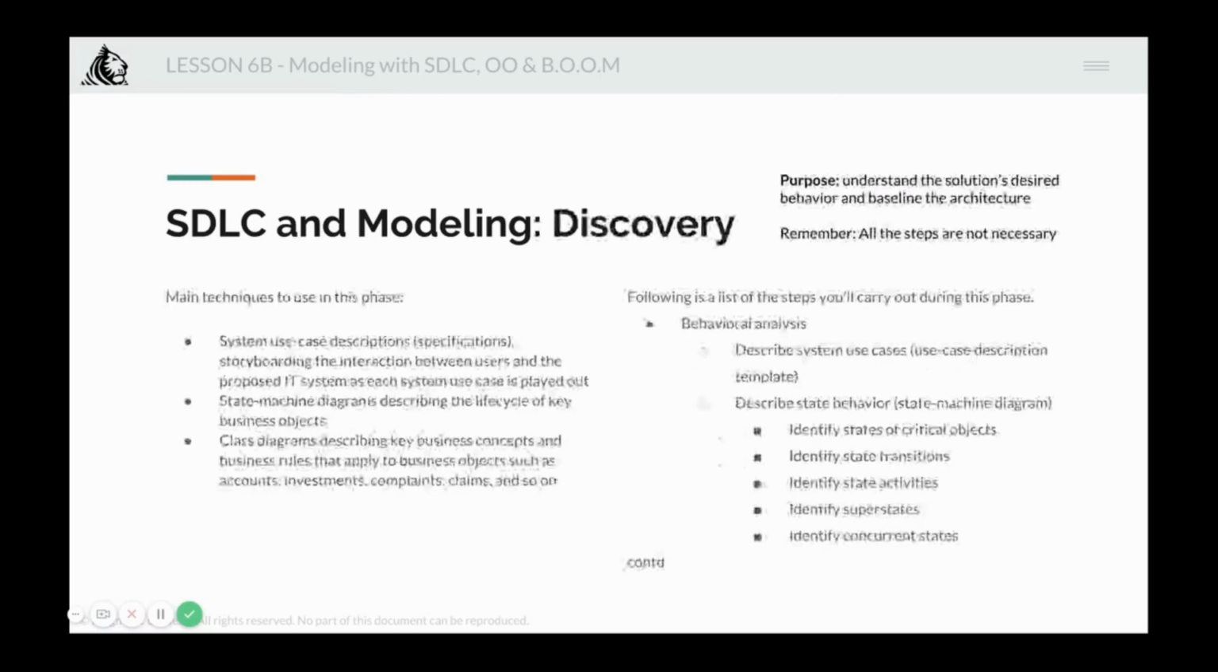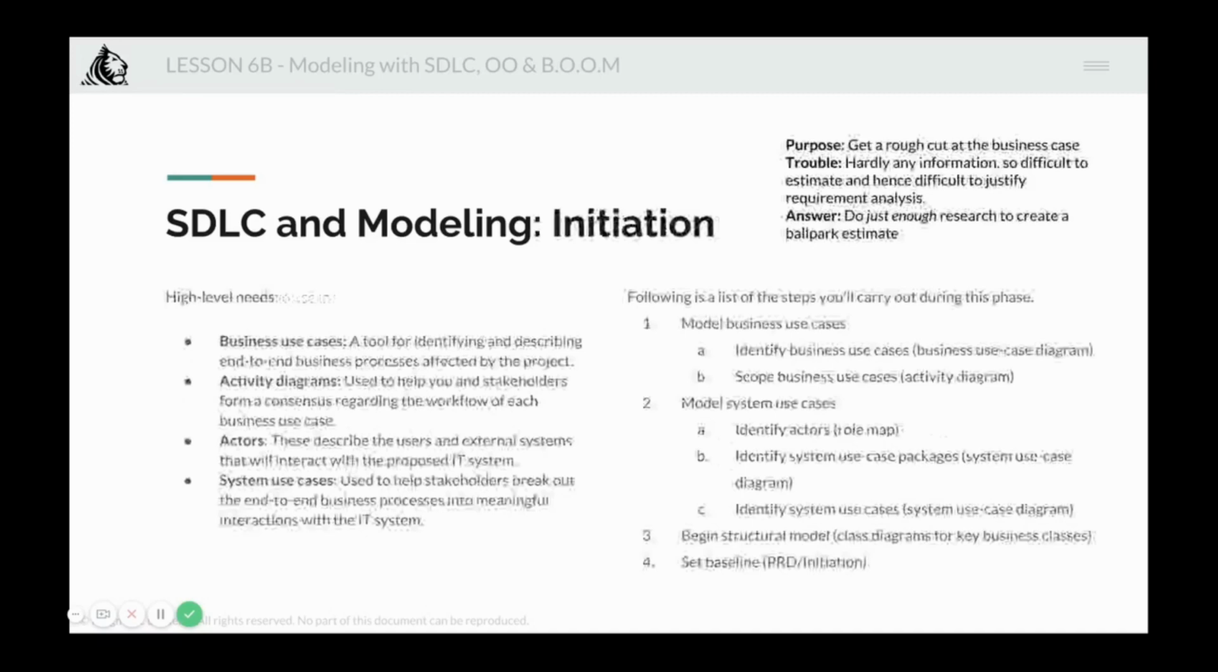For example, in a typical enterprise, there will be hierarchies. There will be an executive, there will be a manager, there will be a VP, there will be a director, there will be somebody else at the top, right? So you can create a role map and you can imagine how these different roles will connect with the different use cases that are being modeled right now. Then you will identify the system use case packages. Basically, you will look at the system use case diagram and you'll put things together. And then finally, you will look at the system use cases at the very base level.